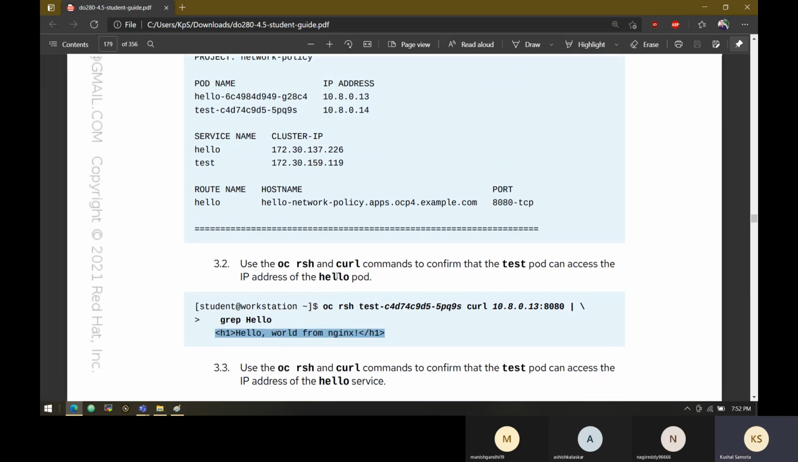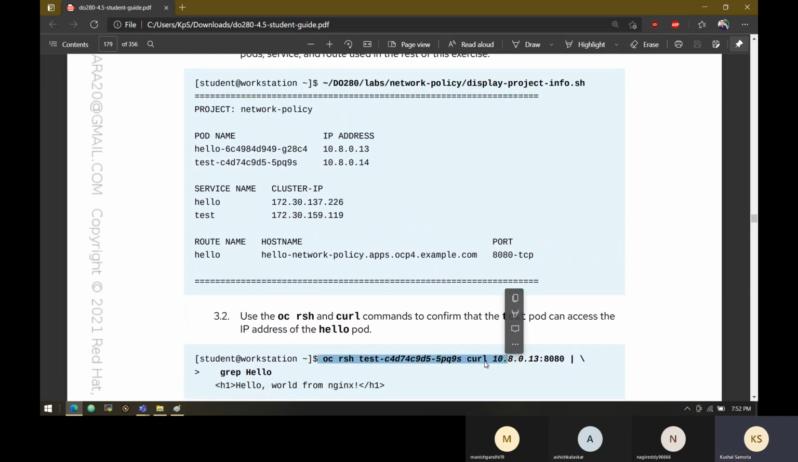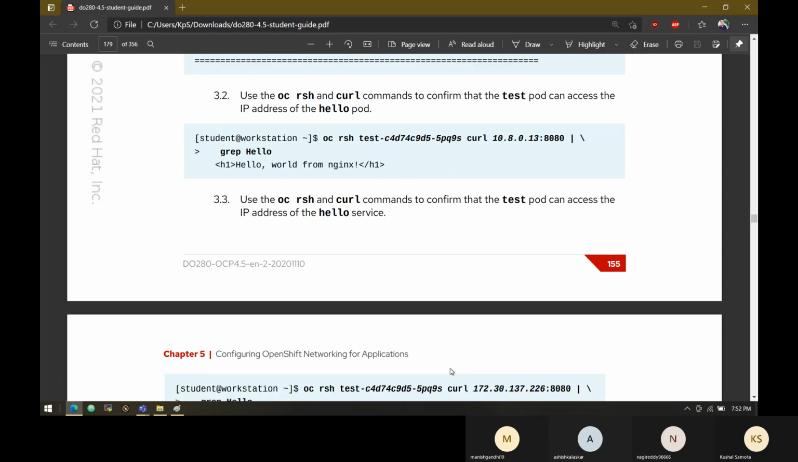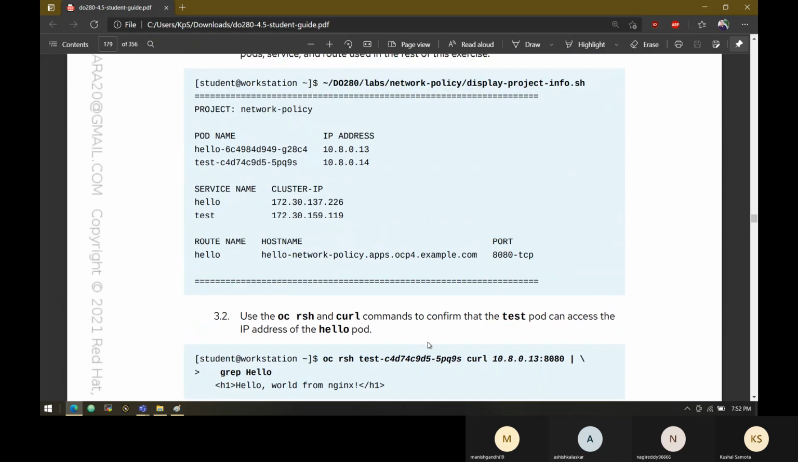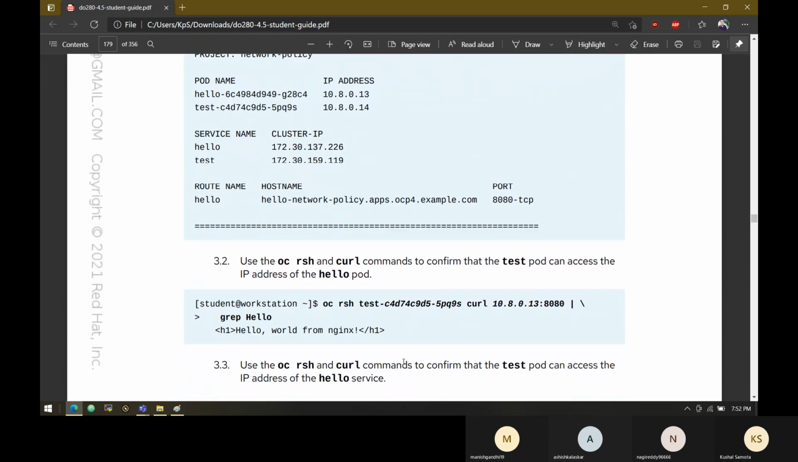Guys, are you clear with this command, Manish? Yes, that is fine, but they are just doing the curl from one pod to another pod, right? Which are in the same project. Okay. Now, they are saying that two pods in a project can communicate to each other. Okay.